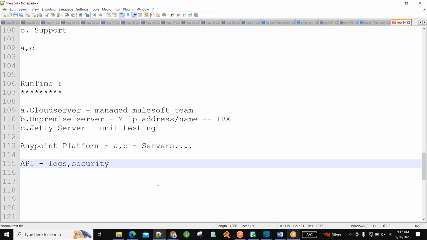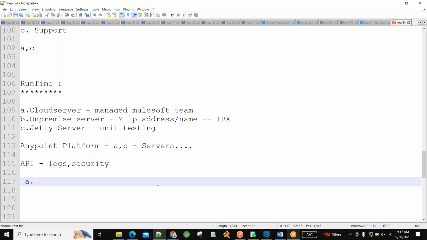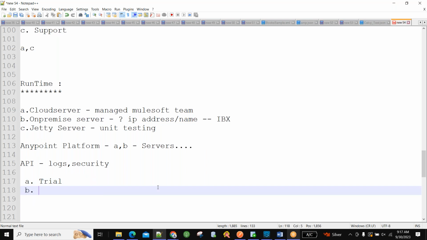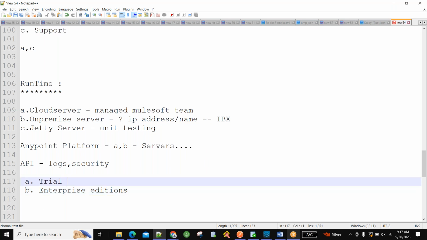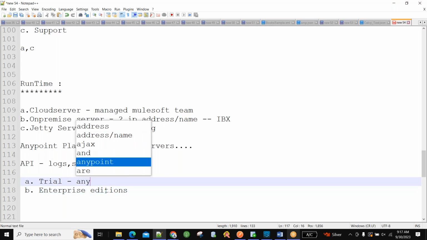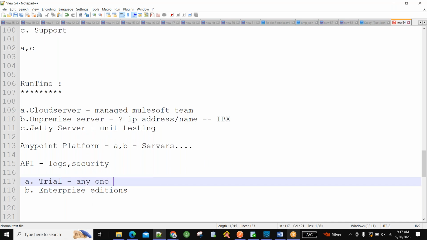Now how many types of platforms are there? For the Anypoint platform, I am saying two versions are there. We are going with the trial version. Why? Because we cannot buy the licensed enterprise edition in a training session. Two editions will be there: one is trial and one is enterprise. Anybody can create a trial account, you, me, anyone, and its validity is 30 days.